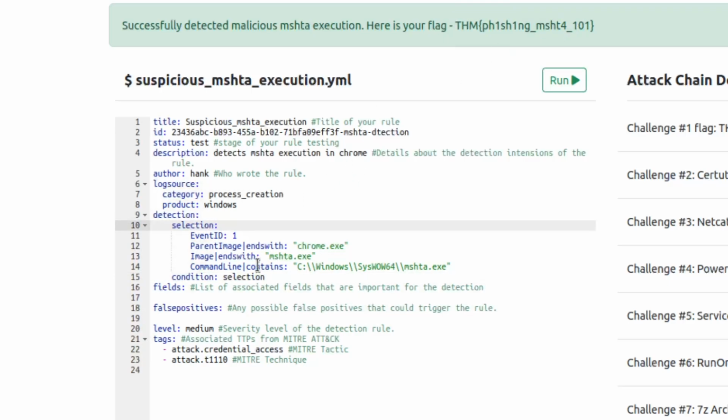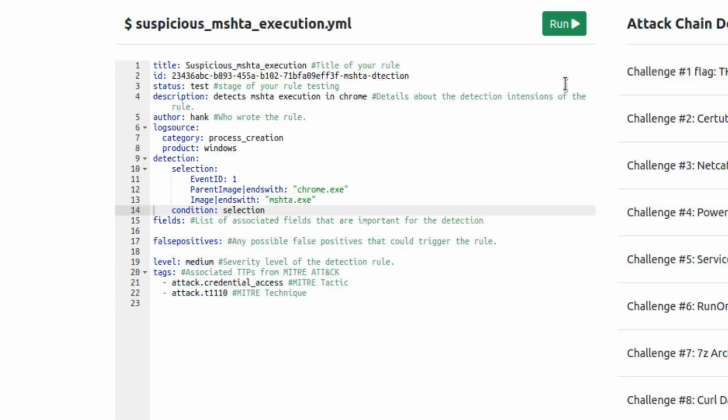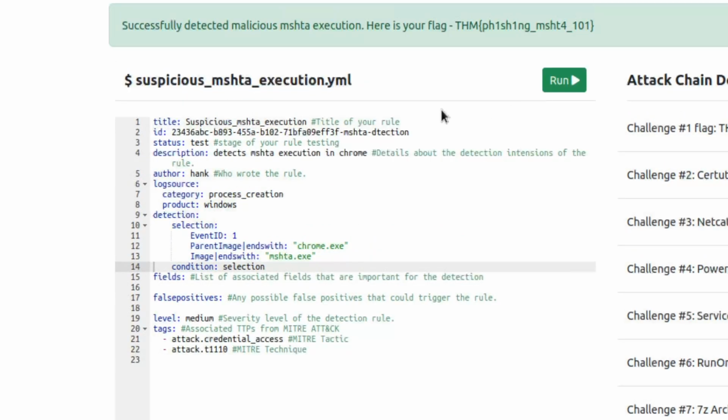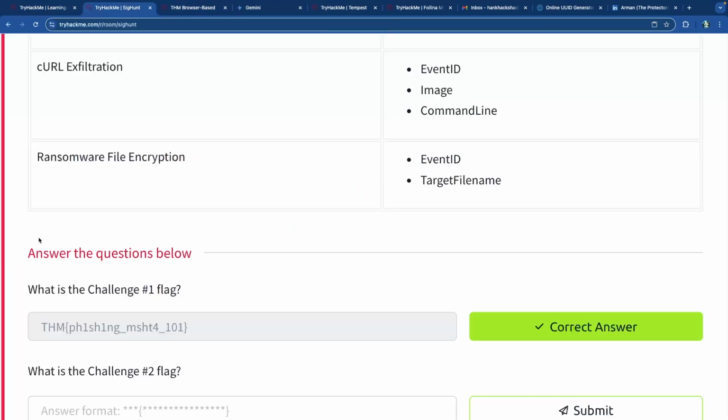Now, I also tested it without this command line element right here, and it still worked, I think, from what I remember. Yeah, it still also works even without that, because technically they gave us right here, right?